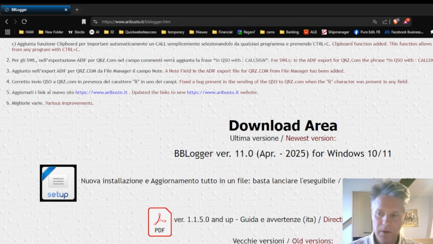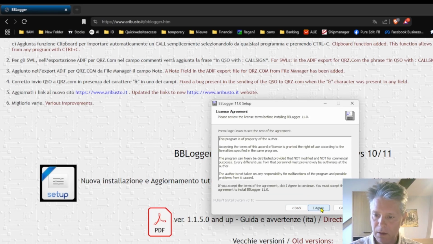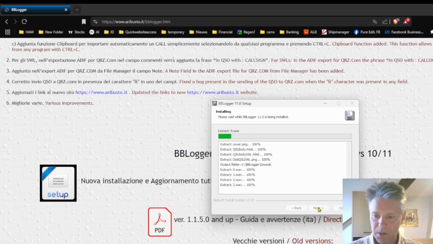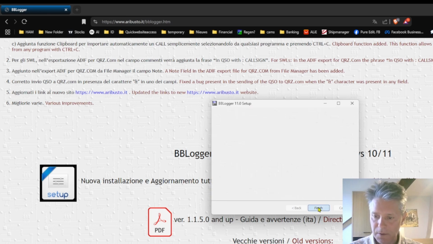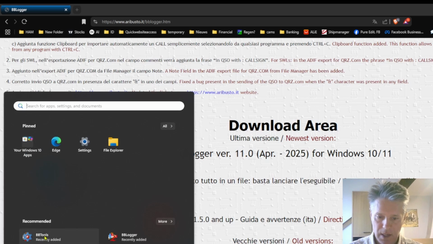Just hold on a moment. I will do the bare minimum when I'm configuring it because I don't want to bother you with how to use BBLogger. I can make a video about it if you guys are interested. I'm just going to install it in the default folder, which is BBLogger. And when you finalize the setup procedure, it will be installed and you just have to start it from here. I got BBLogger right here.